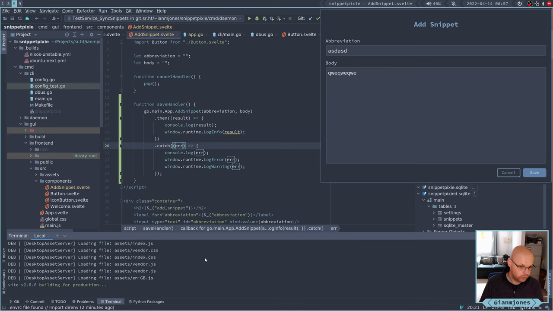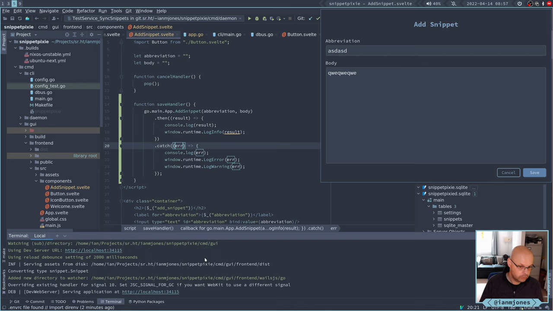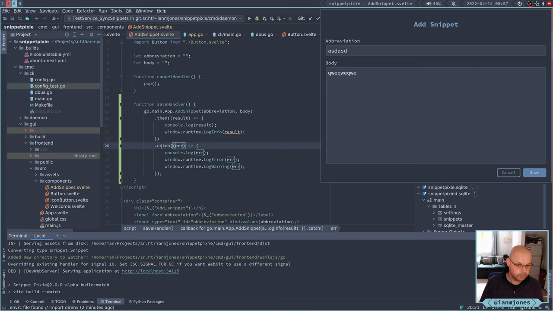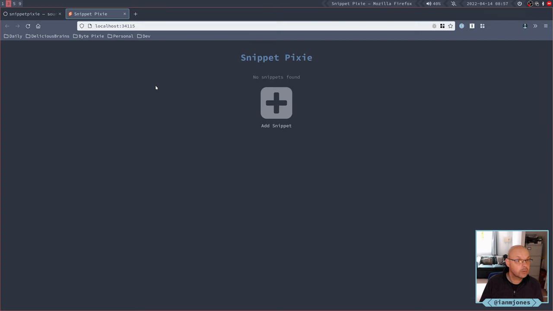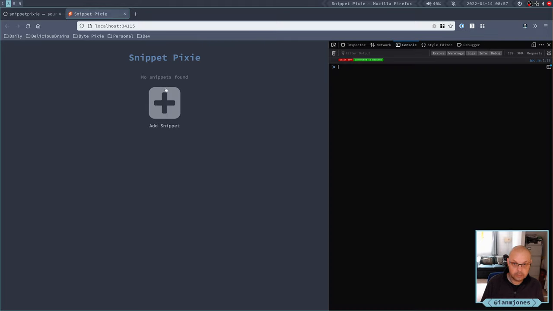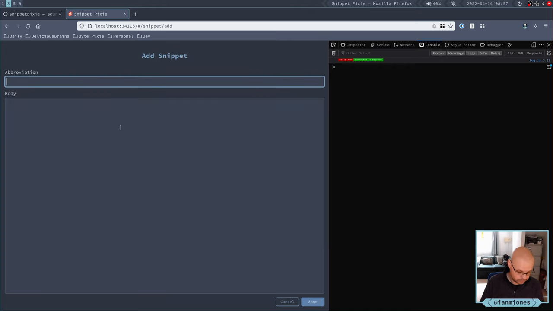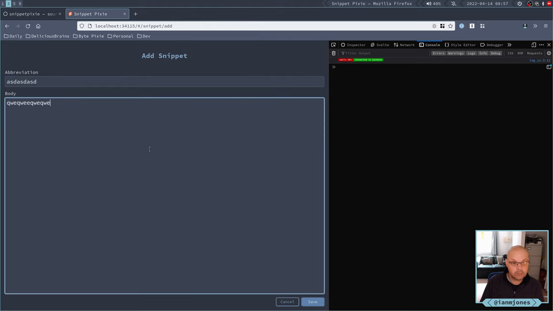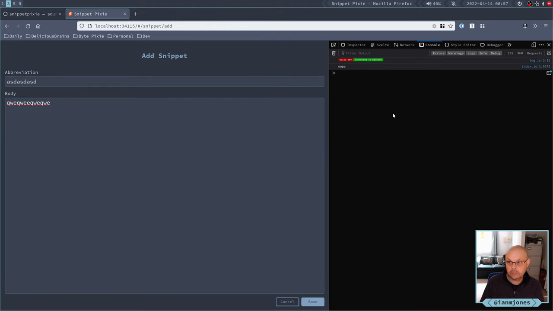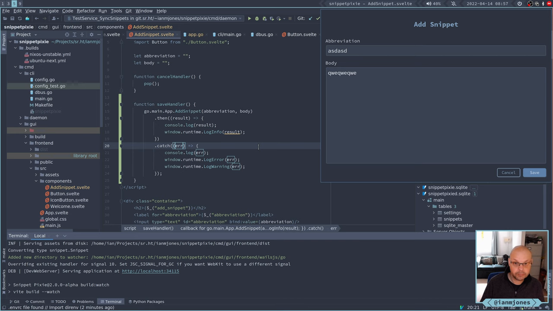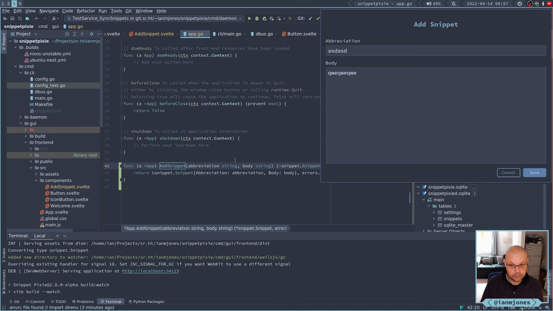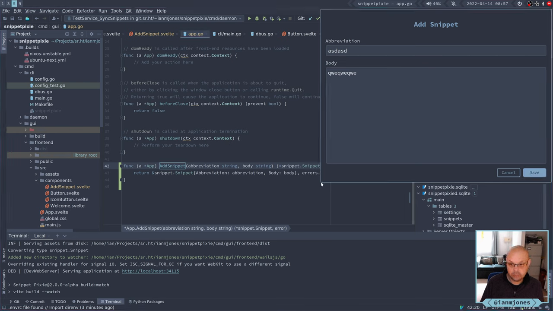So let's switch to browser. There we go. And we'll get the console up there. If we do the same here, yeah, so we get a console log. However, if we instead, let's reduce the size of that.